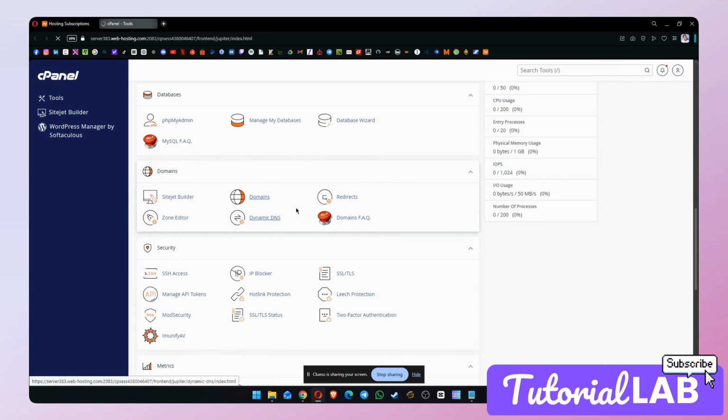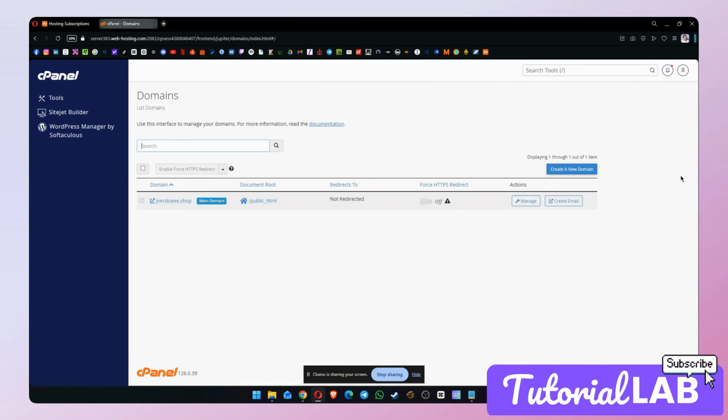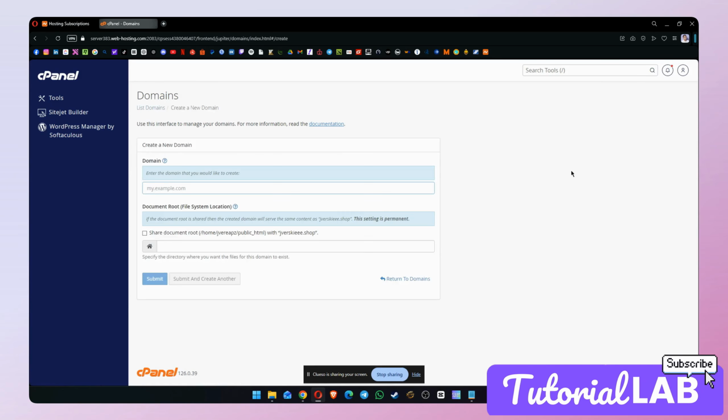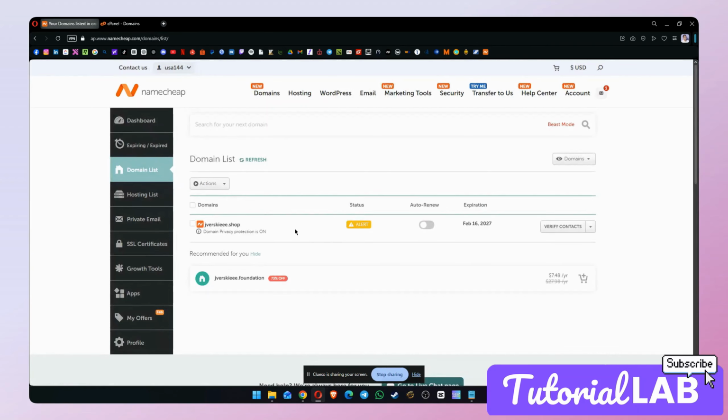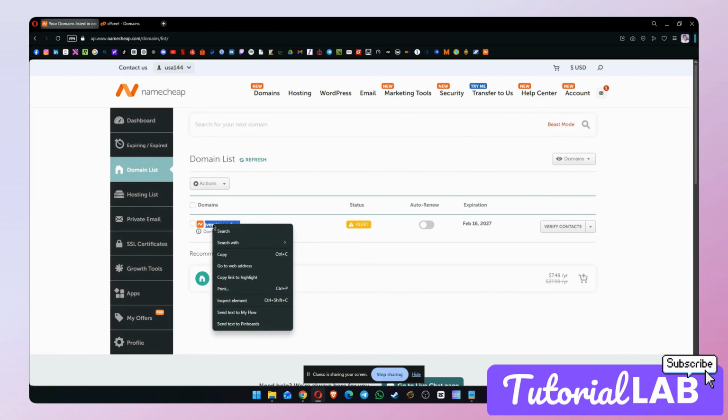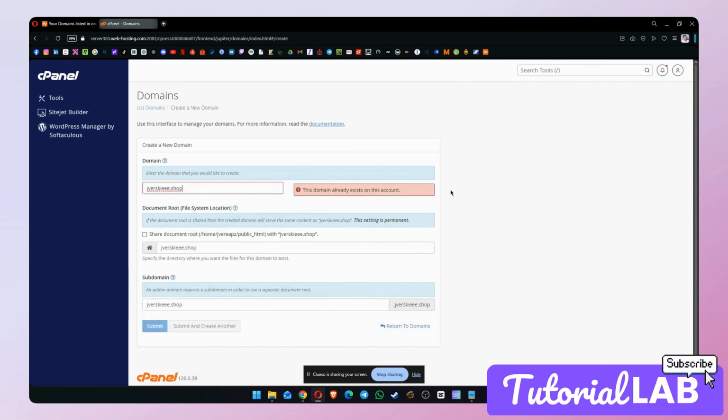After clicking, we are redirected to the domain page. To connect a new domain, click Create a new domain. Now to get the domain, go back to Namecheap and click this domain list. Select the domain to connect. Highlight this, then copy and paste it here. Once pasted, click Submit. If the account is already added, just click Submit.